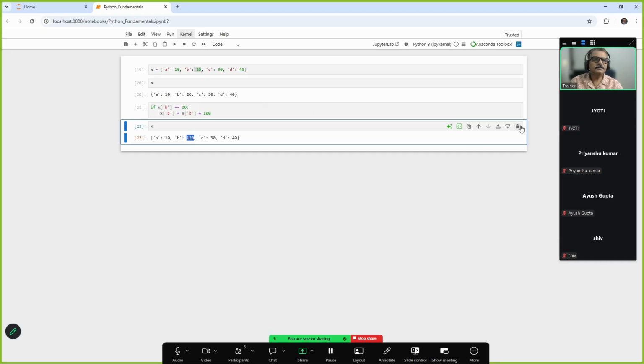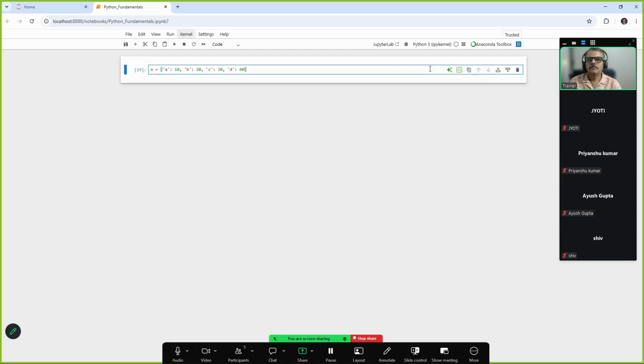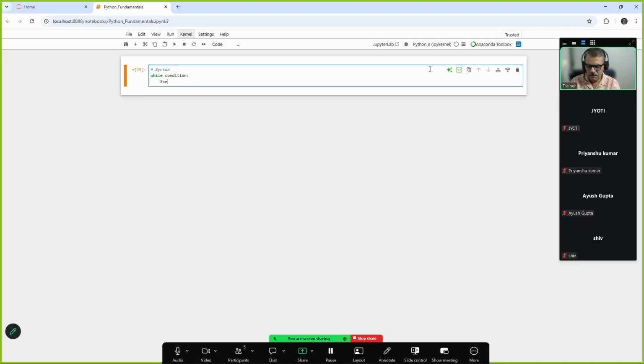So the syntax of while loop is: while condition colon, and then execute statements. Okay, while, this syntax, then a condition expression, then colon, and then you can write statements here.